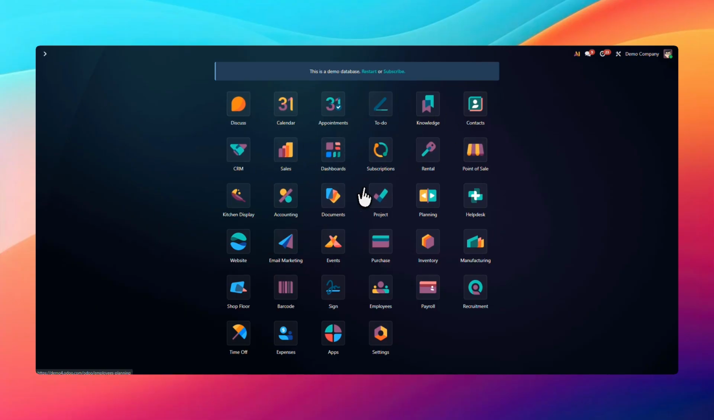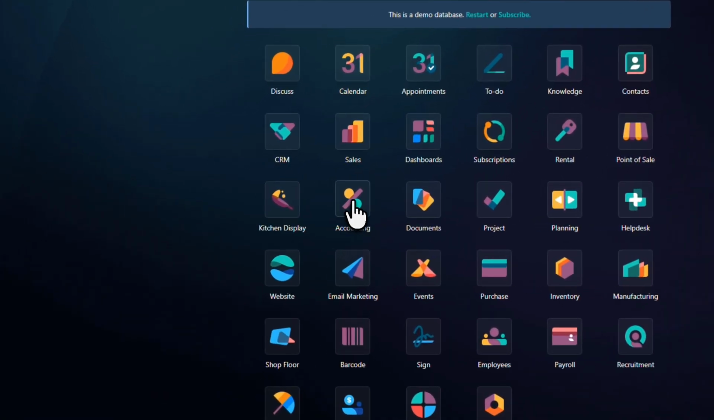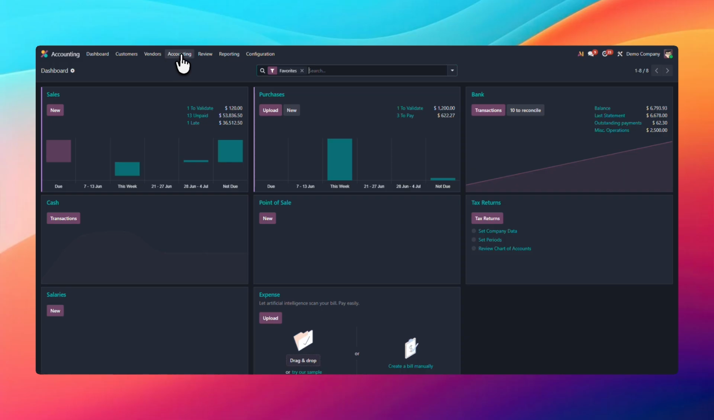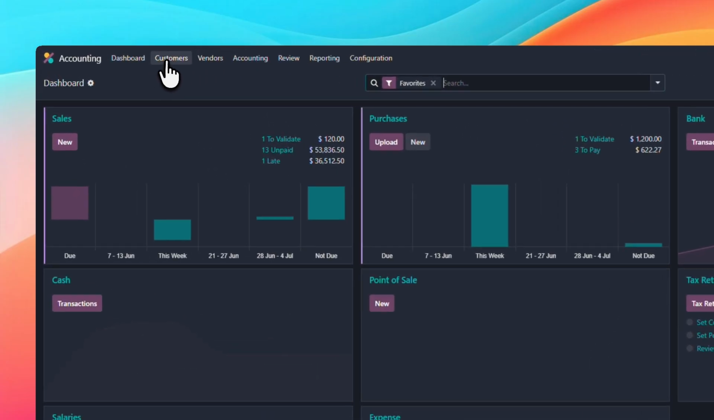This is where you manage financial documents, customer billing, payments, and reporting, so it's the right place to begin when working with invoices. Once you're inside the accounting section, look to the top left toolbar of the screen. From there, click Customers and then select Invoices.